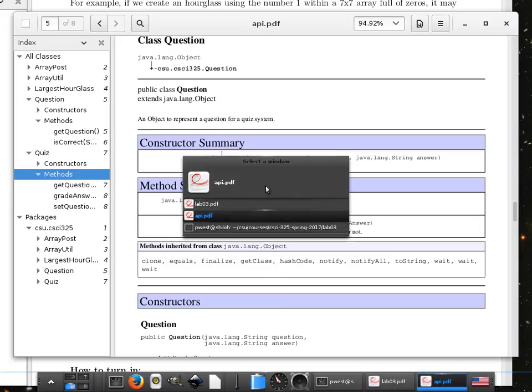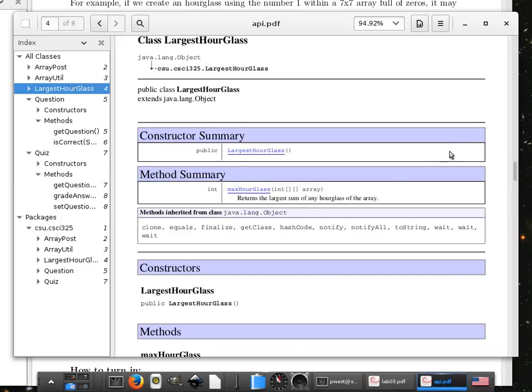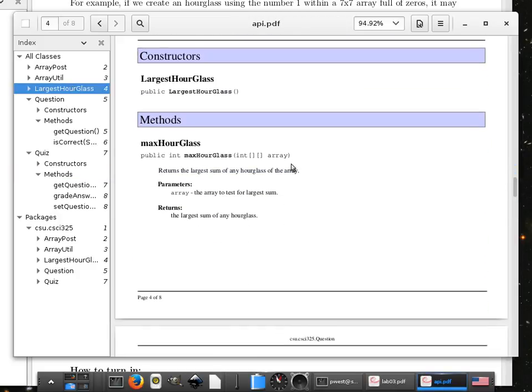We'll look at the API real quick. Let's see, hourglass. Two-dimensional array, returns the largest sum of any hourglass in the array. That's all it does. Any questions?